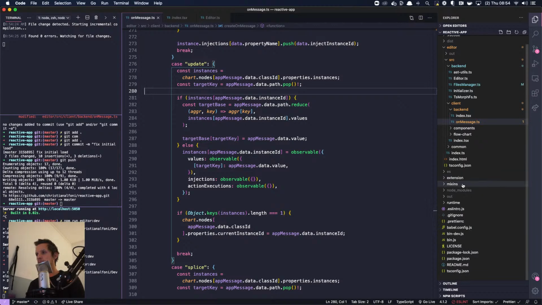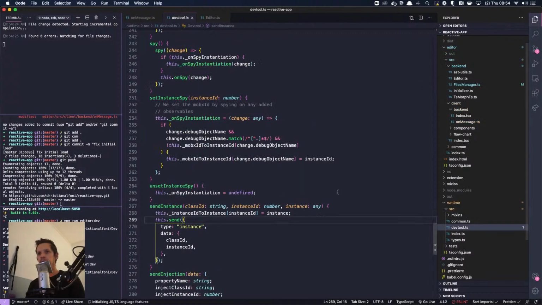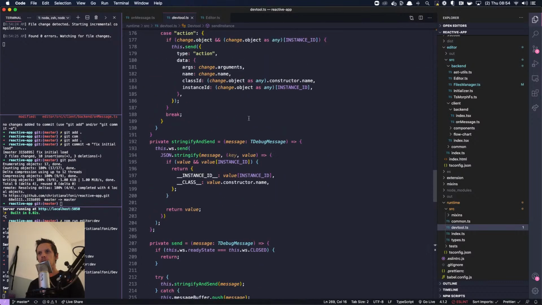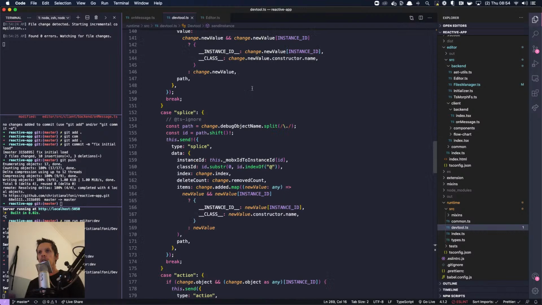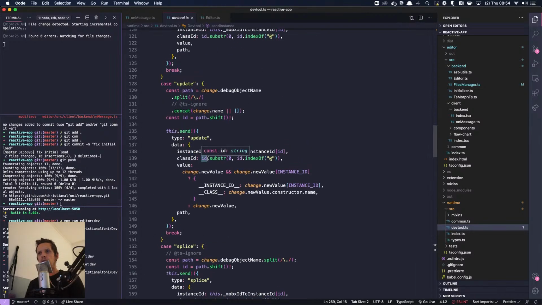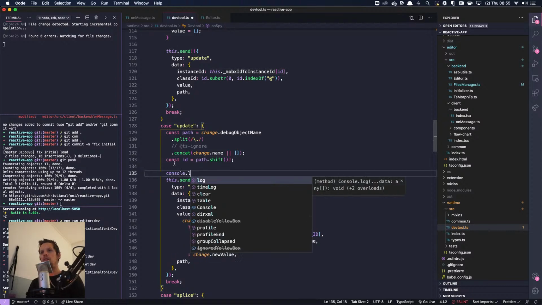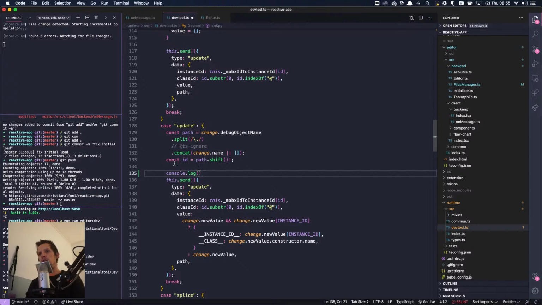That has to be in the runtime. So let's have a look at that. Dev tool. So when we send, let's see, let's find it. Splice update. Okay. Instance ID. We are grabbing that from mobx ID to instance ID, and that's undefined. So let's first check console.log. Yeah, let's just updating. Let's just find the ID first, and then we'll check this mobx to instance ID.